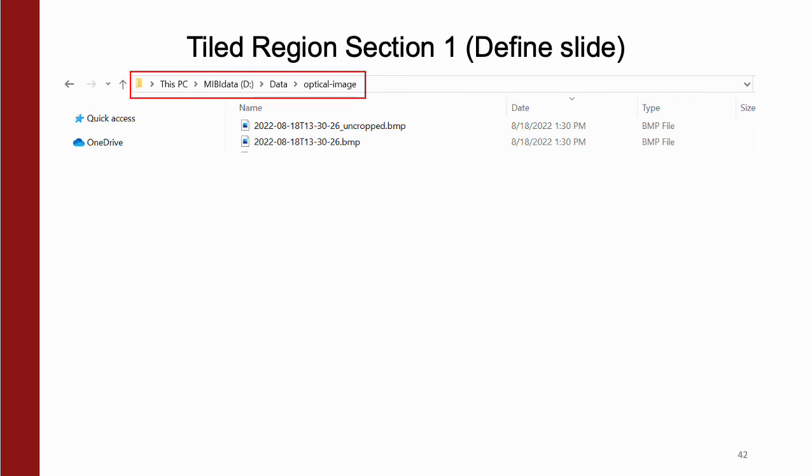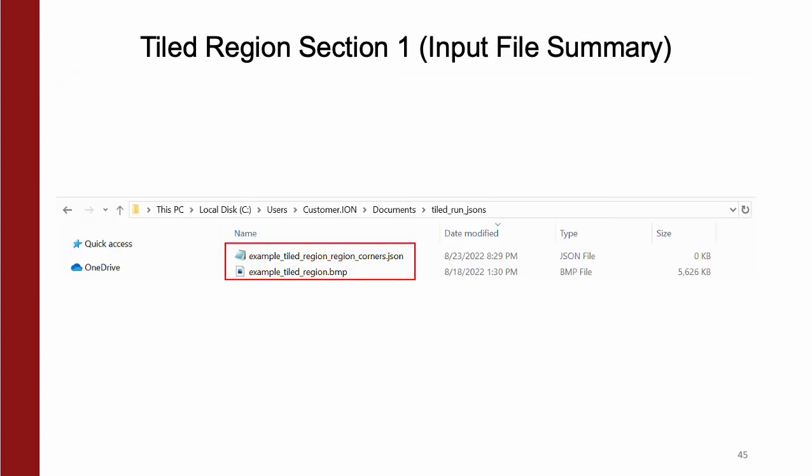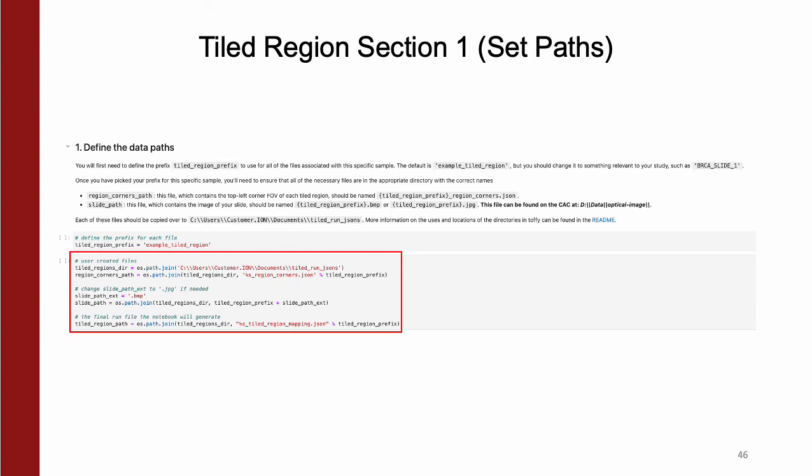Like TMAs, you'll also need to locate the particular slide for your run. Again, you can find this in your optical image directory in the data folder of the D drive. Let's say this is the image that I need to use. I'll copy it over to tiled run JSONs, and I'll rename it using the tiled region prefix I set in the notebook. Before running that second cell in section 1 of the notebook, make sure that you have both the region corners JSON file and the slide image you need in tiled run JSONs, and then you can run this final second cell in section 1 of the tiled regions notebook.